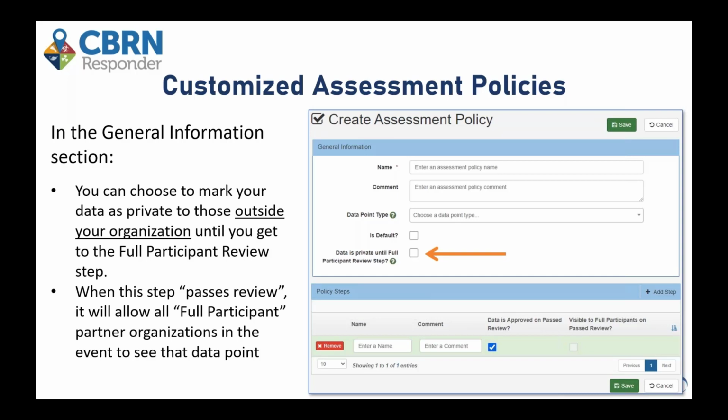And the final field in the general information section is the data is private until full participant review step. So this is where you can control how your data is viewed by other organizations. If you choose to enable this checkbox, your data is private to those outside your organization until you get the full participant review step passed. When this step does pass review, then your partnering organizations will have the ability to see this data point.